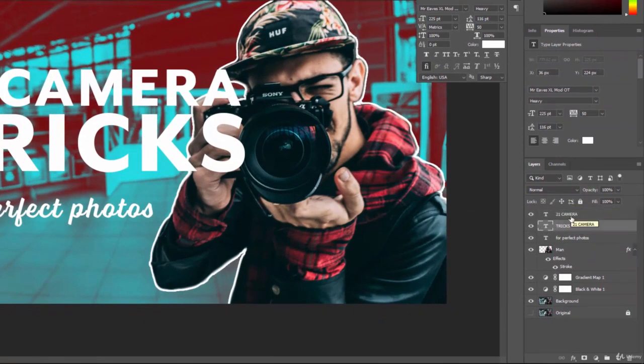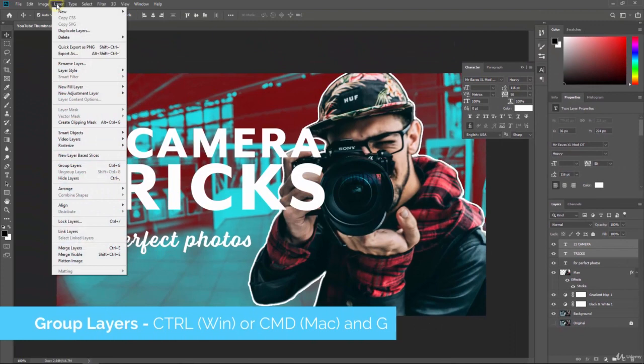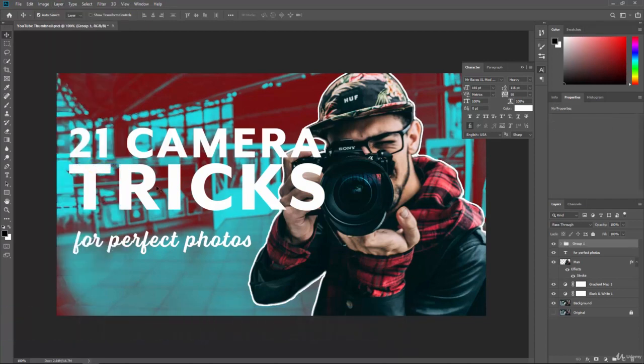Now I want to group these two together because I want to keep moving them together, not independently. So I'm going to select 21 camera, and I'm going to hold the shift key and select tricks, and I'm going to group these into a group so I can move them together. So I can go up to the top to layer and then go down to group layers. I can use the shortcut key Control G or Command G also to group these. It's going to put those in a group. So let's go ahead and name these.